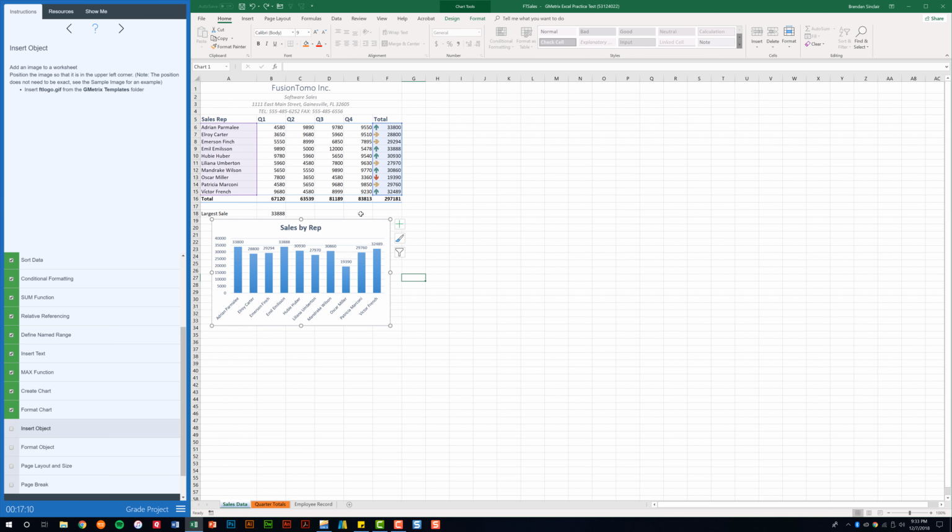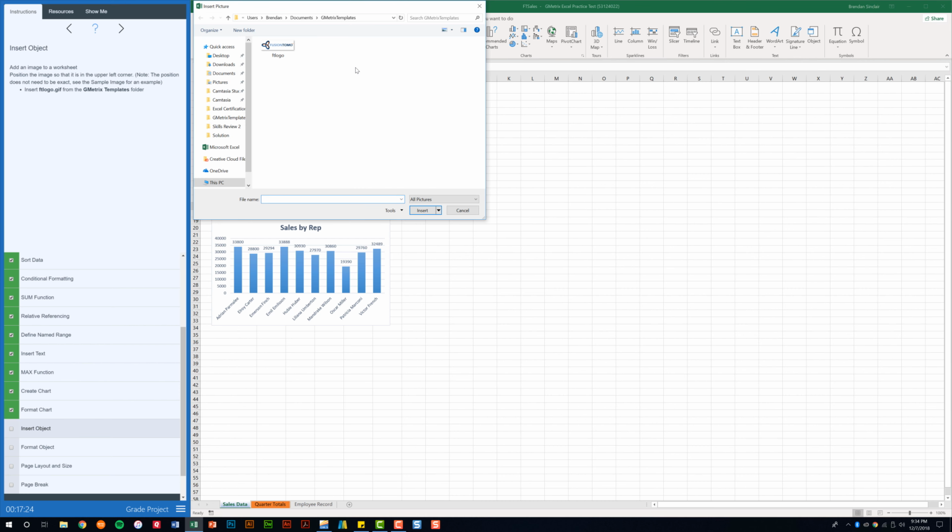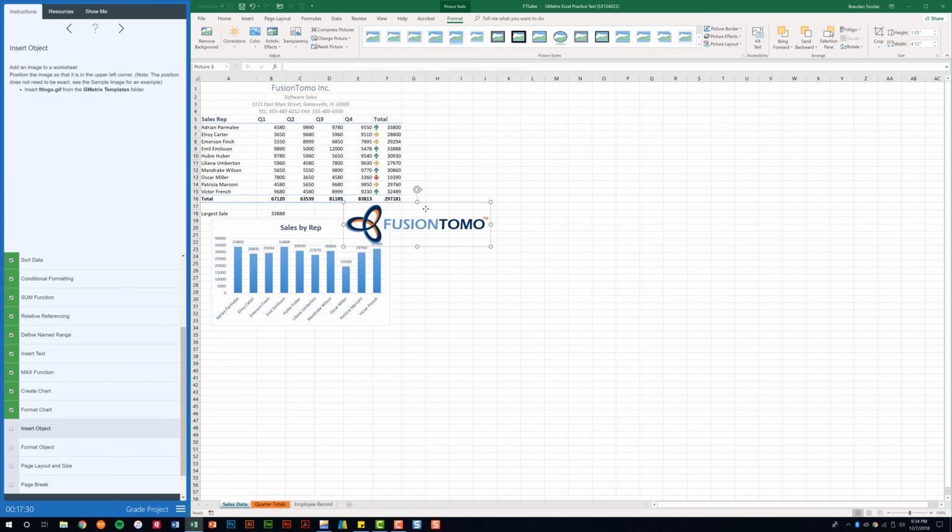This task wants us to go ahead and insert the FT logo into this document. So what we'll do is we'll click off of our chart just so we don't have that selected. We'll go to the Insert tab here at the top. We're in the Illustrations group. We can go ahead and select Pictures. You'll want to map to your GMetrix Templates folder. From here, we'll go ahead and select FT logo, and we'll go ahead and insert that. And then we'll go ahead and drag that to the top left corner of this worksheet. And we'll go ahead and mark that we completed this task.